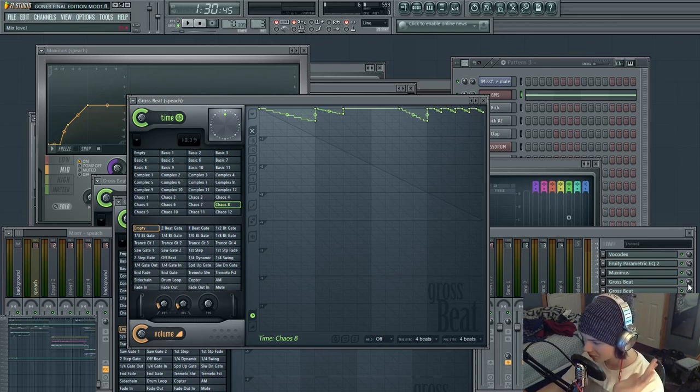The reason why it's not as harsh as other Gross Beats is because I screwed around with my mix levels, which is basically like the volume of the effect. Obviously. That's it for the speech thing.